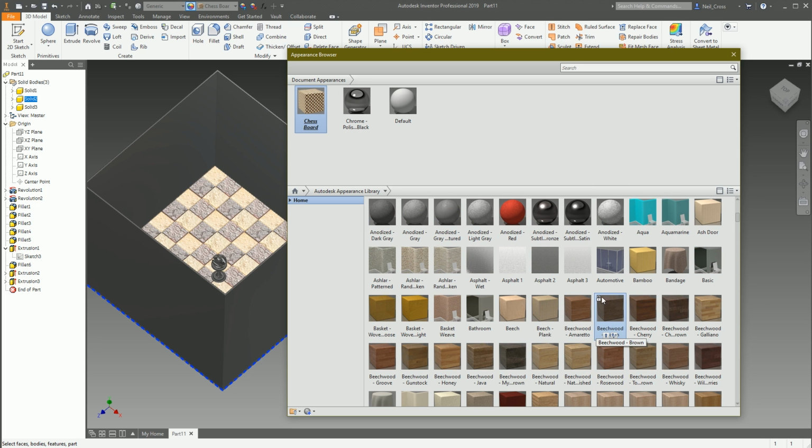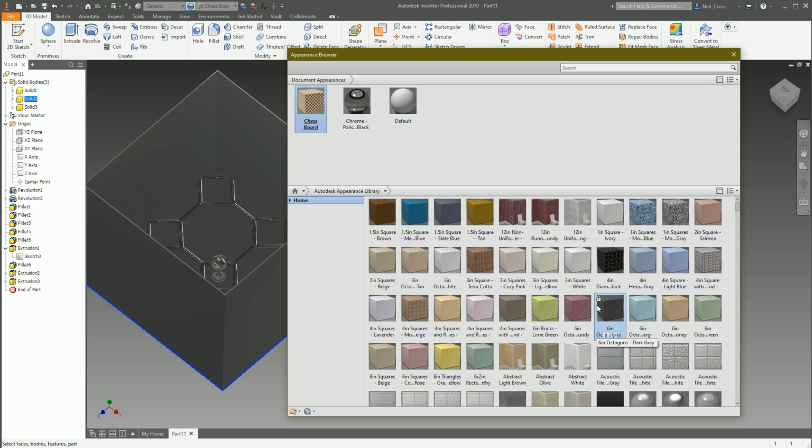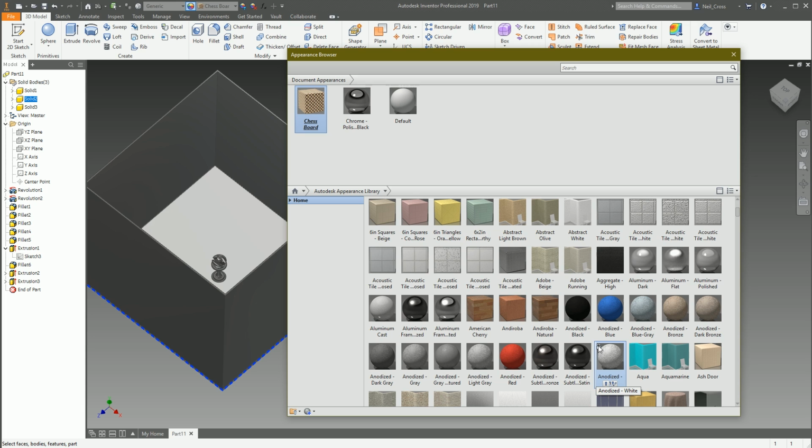Right, so the walls, God, I have no idea, not a clue. I don't want them too dark, but then I don't want them to look false. Let's use, wasting time here. Let's use Adobe Beige. That one I'll do.